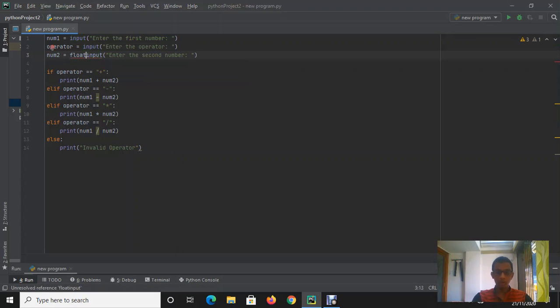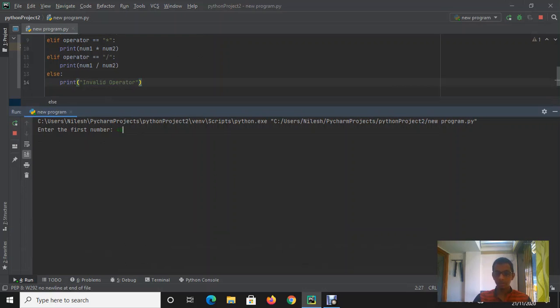So I'll put it as float, type float, and here a bracket. What this does is convert the number into a decimal, so it will be easier to get the answer. Let's see if it works properly. So the first number is 45. Yes, it works properly, and you can see that it is converted into decimal.